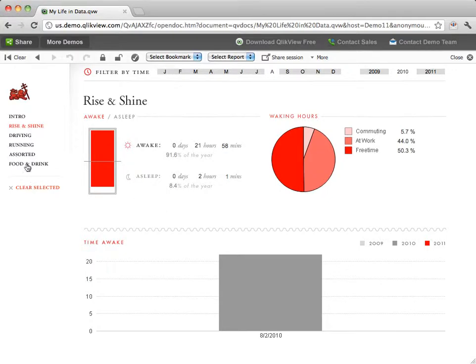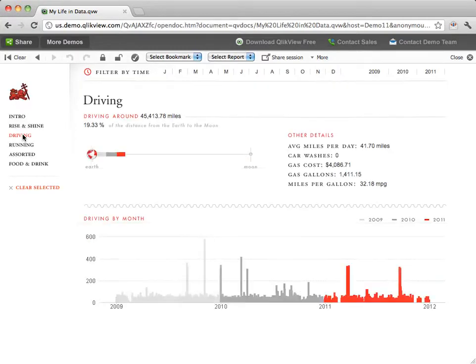If we come over to clear selections and come over to driving, we could say across 3 years, I drove 45,413.78 miles, which seems like a pretty good sized number until you put it in the context of something else. In this case, I put it in the context of the average distance between the Earth and the Moon. 45,413 is not even 20% of the distance between the Earth and the Moon. It helps make the number more relevant if it ties into something that people can wrap their minds around.